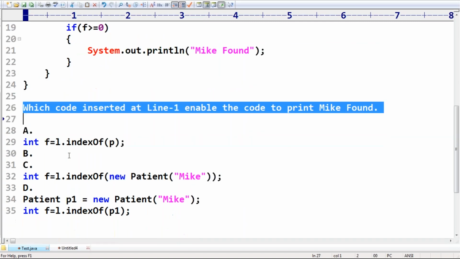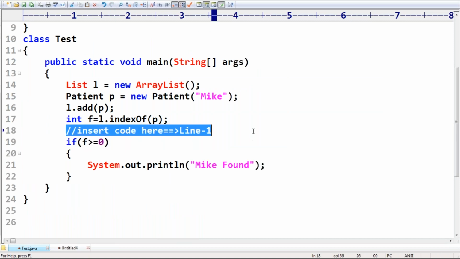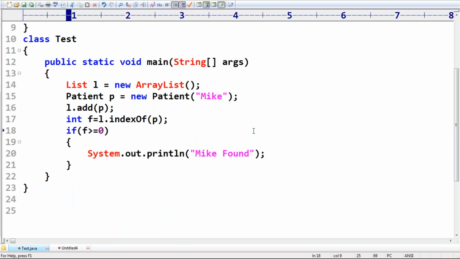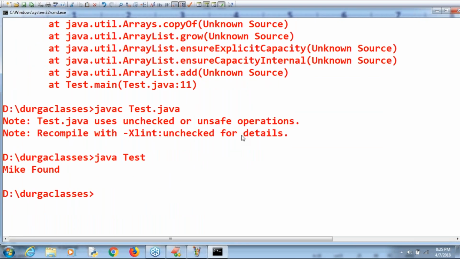Okay, now have a look once, sir. I will show it. Let me comment this out. I already added that. Sir, observe the output. By default, we get Mike found, perfectly.